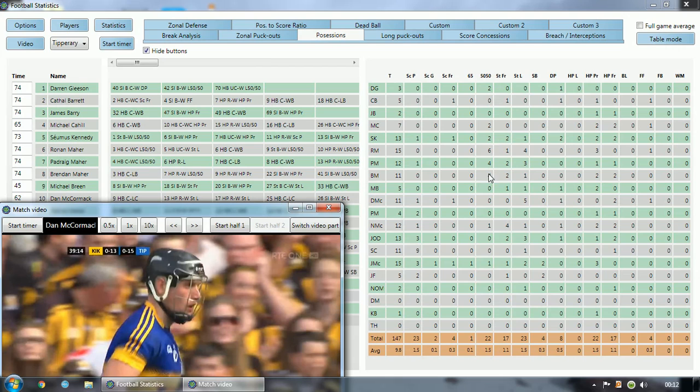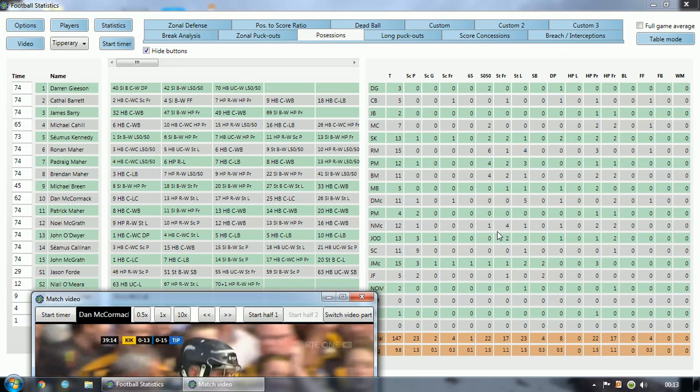If you go down here, you'll see who have we got here. Brendan Maher struck the ball long 50-50 on 4 occasions. Are there any standout figures here? Who struck to free players? Here we are. Noel McGrath on 4 occasions struck the ball in front of a player. That's quite a significant figure there.